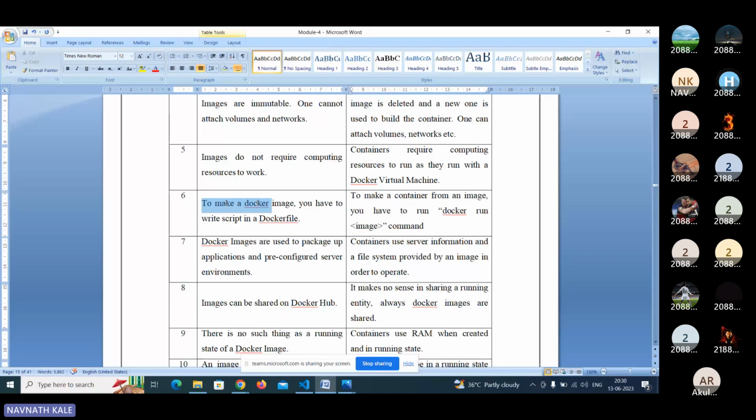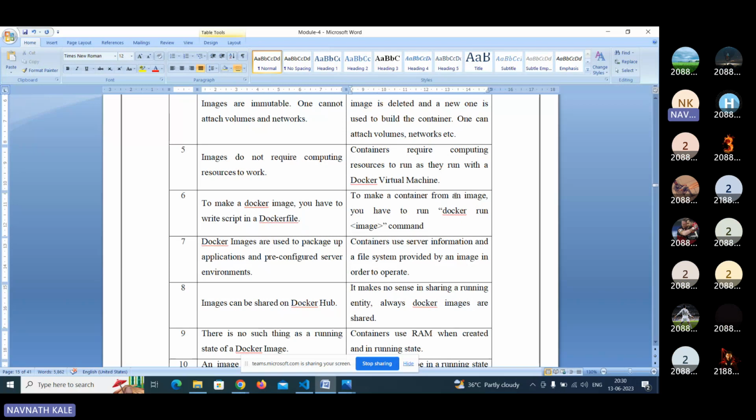To make a Docker image, you have to write a script, that is a Dockerfile. To create an image, we need a Dockerfile. Without a Dockerfile, it is not possible to create an image. But if a ready-made image is already available in Docker Hub, just pull that image. To make a container, we need an image. You have to use the command docker run, and automatically your container will be created from the image.